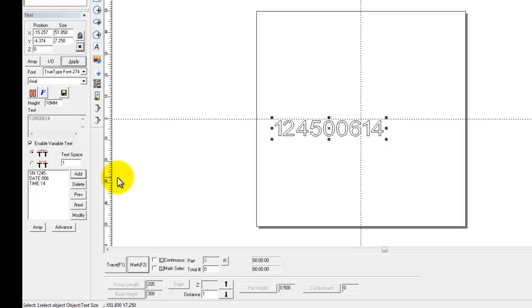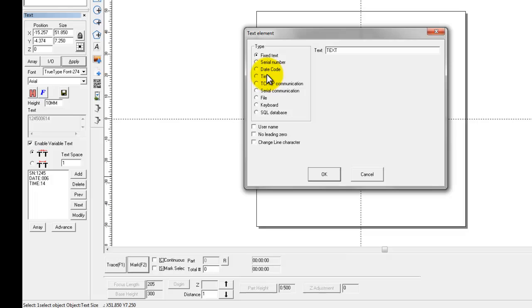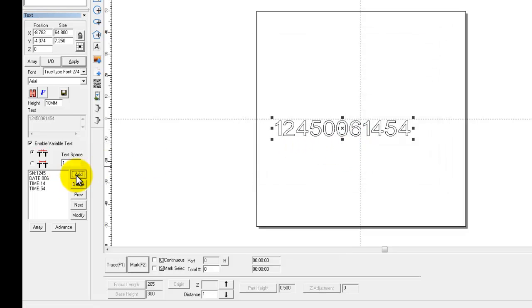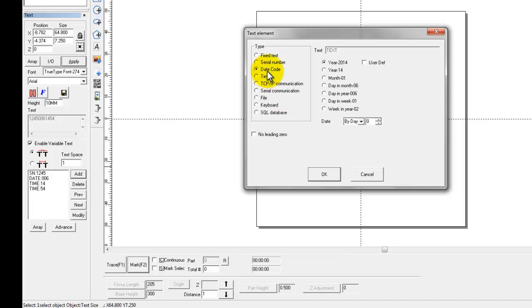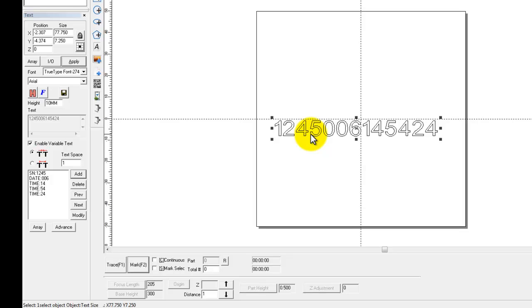It'll switch to 15. I'm going to add in another one, which would be the minutes. And I'm going to add one more, which would be the seconds. So now you can see we've created quite a complex, unique serial number by adding a 4-digit serial number, a Julian date code, the 24-hour version of the hour, along with the minutes and the seconds.